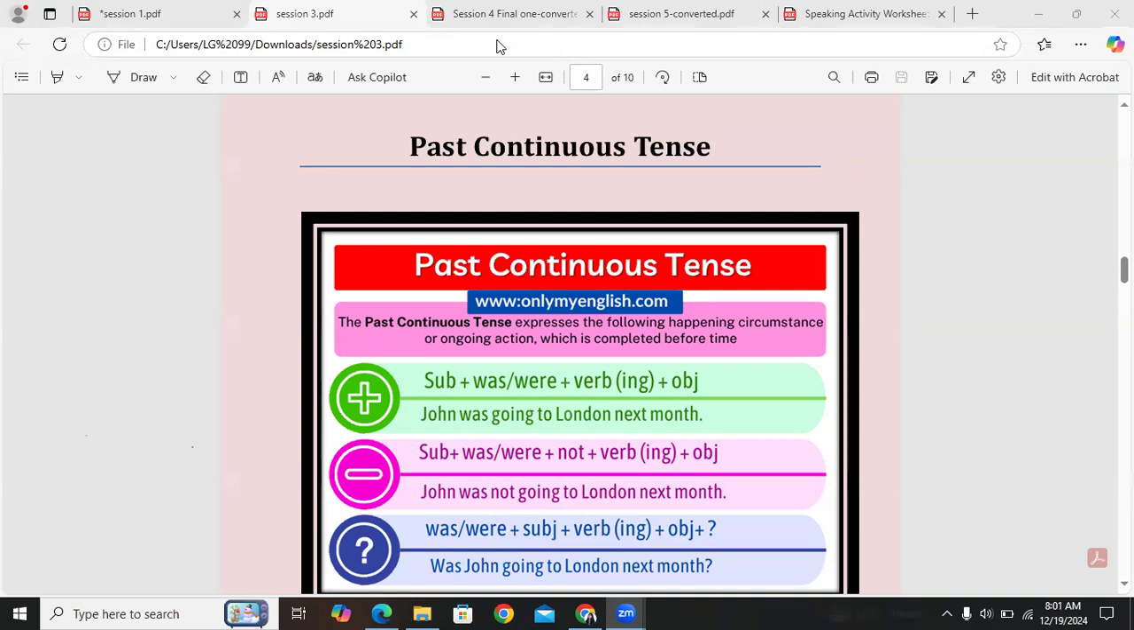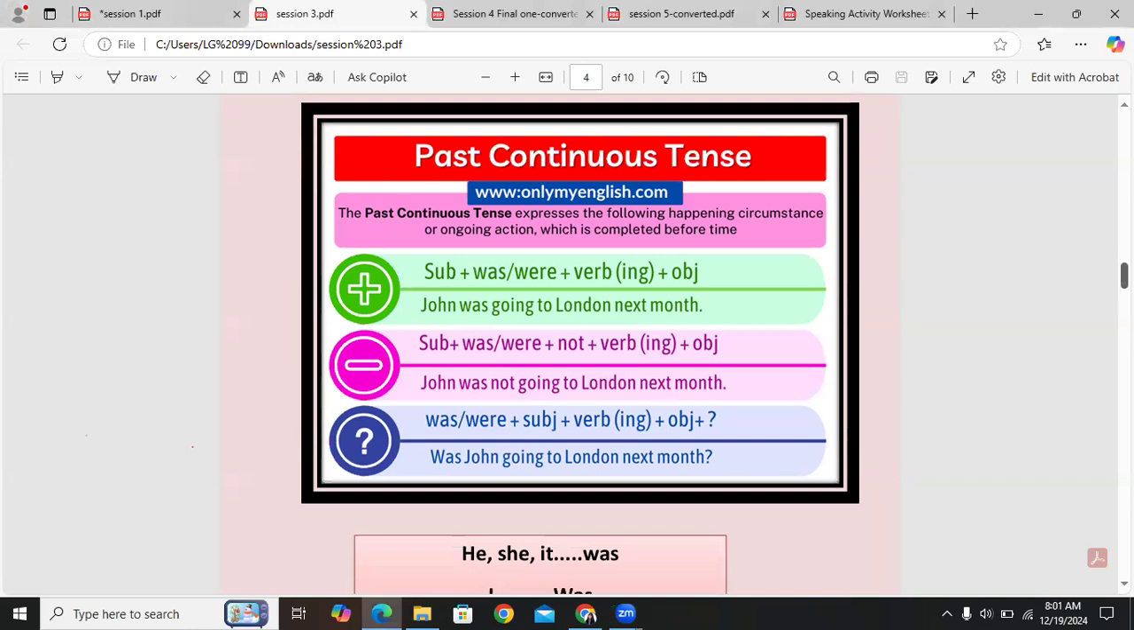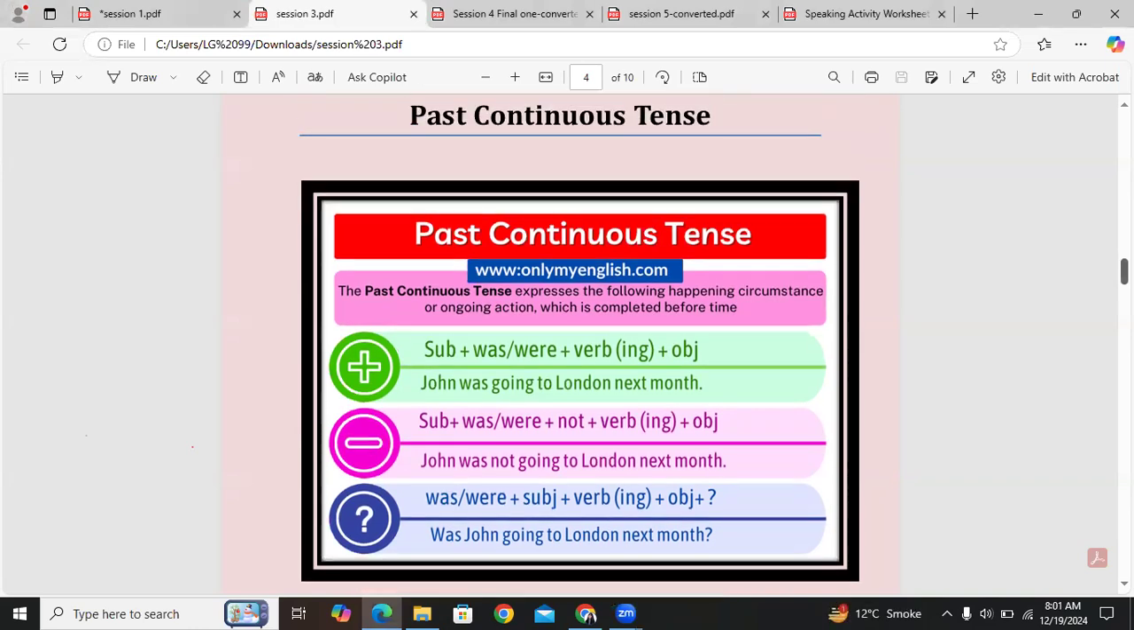ING form will be used. You remember I told you in present continuous tense, when to use present continuous tense? When we are talking about something which is ongoing in the present moment. And past continuous tense में क्या होगा? We are talking about something that was ongoing in the past, जो कि past में ongoing था, past में unstoppable था. ऐसी activity जो past में continue थी, उसके लिए हम past continuous tense use करते हैं.